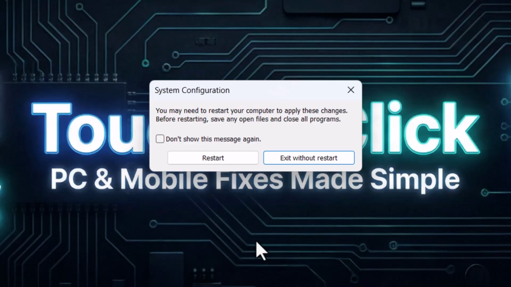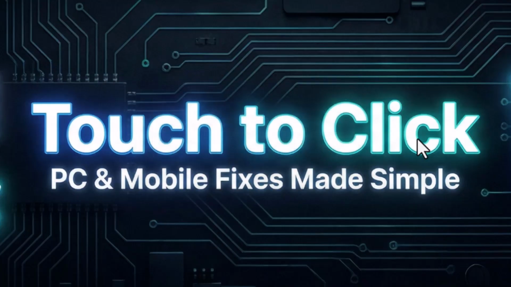Step 6. Click Restart when prompted to restart your computer into safe mode. Your computer will now reboot with only the necessary system files, making troubleshooting easier and safer.